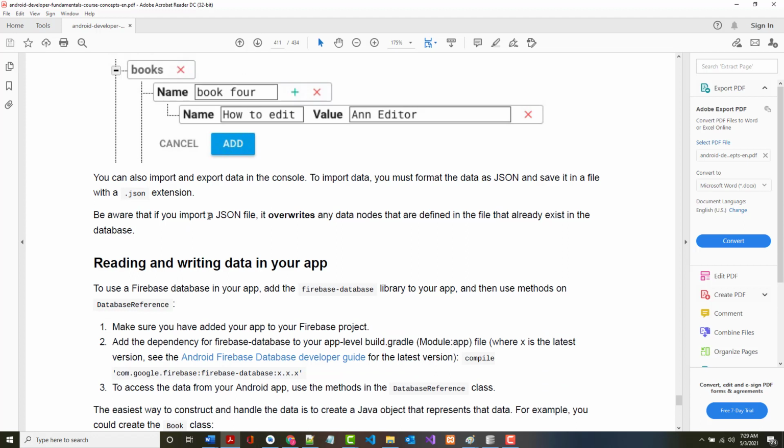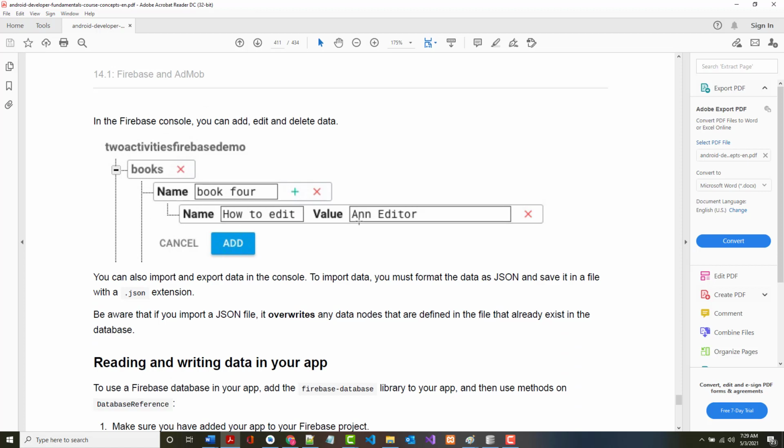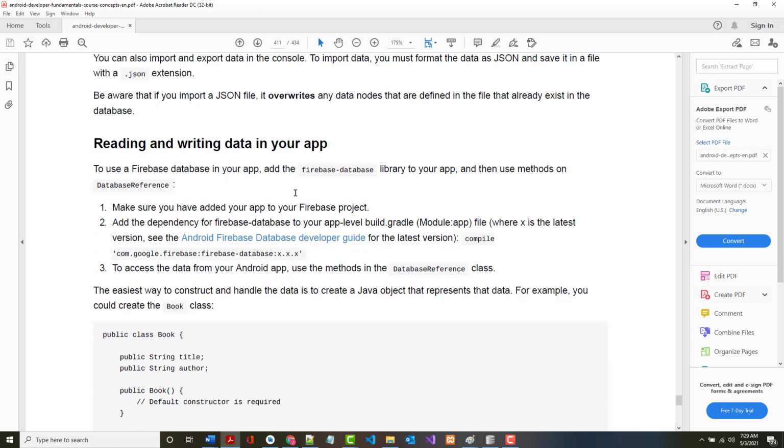Be aware that if you import a JSON file, it overwrites any data. Not only that, if I decide here, for example, I don't want this book anymore, all right? And so it looks like this is book 4. I can click that X, and immediately it'll just remove that particular record. It's not really a record, all right? Again, these are known as documents, and we talk about that more in our class in the 3rd semester.